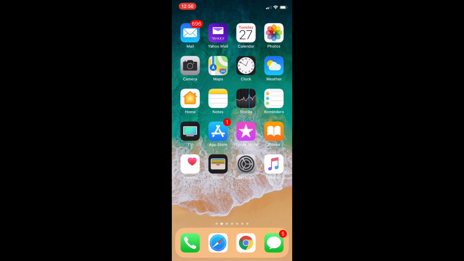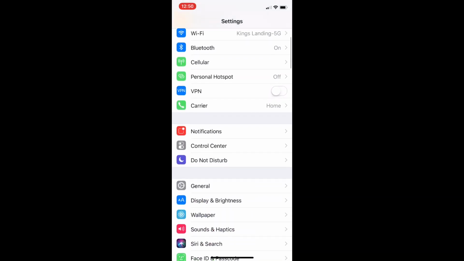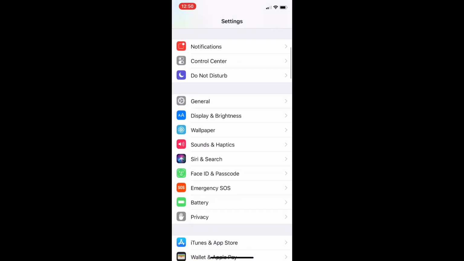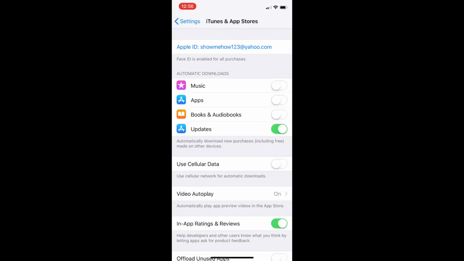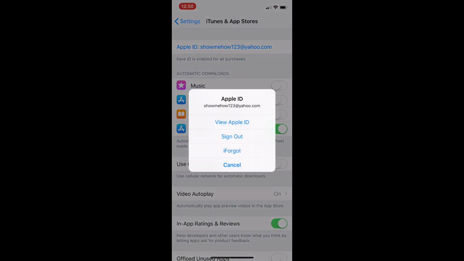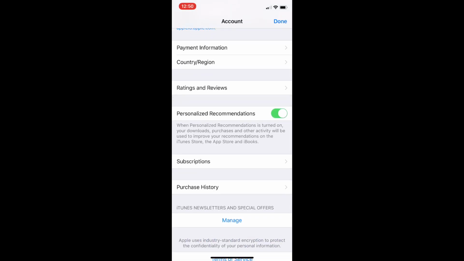This is pretty easy. All you need to do is just go under Settings, and you've got to scroll down to your iTunes and App Store. Click on your Apple ID. Click on View Apple ID. And all you've got to do is just scroll down to your subscriptions.